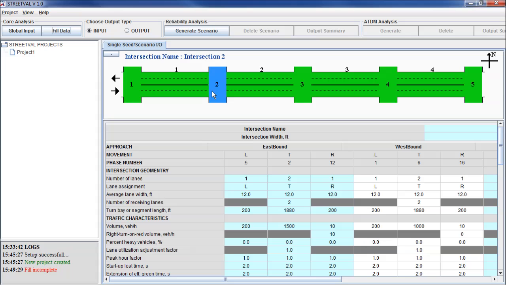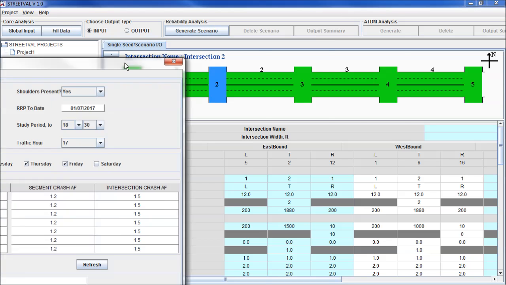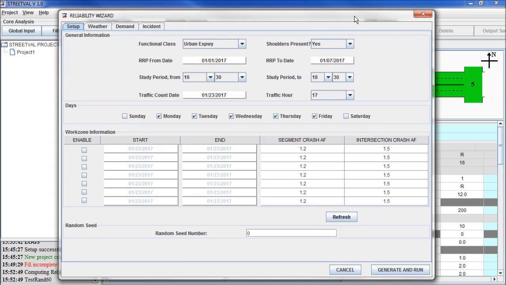Since ATDM analysis in the context of HCM is built on top of the reliability analysis, I need to first pursue the reliability analysis before doing any ATDM strategy implementation. For this purpose, I'm going to go to the reliability analysis frame and click on generate scenarios, which will generate for us the reliability scenarios. By clicking on this button, this screen will show up where we need to configure our reliability analysis.